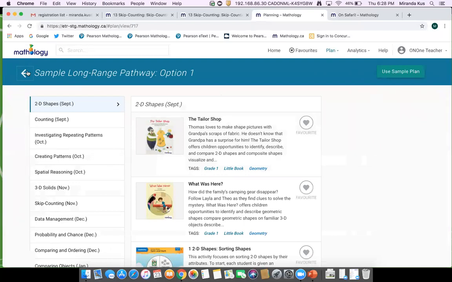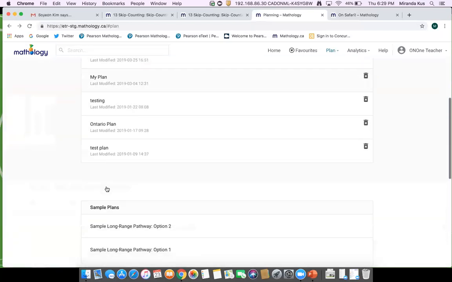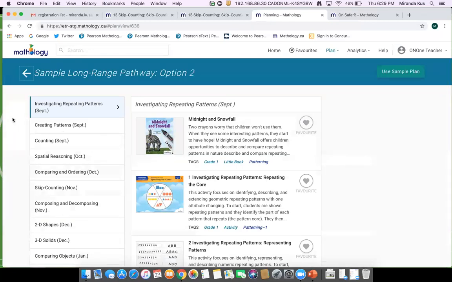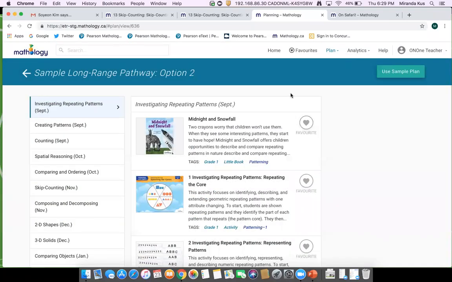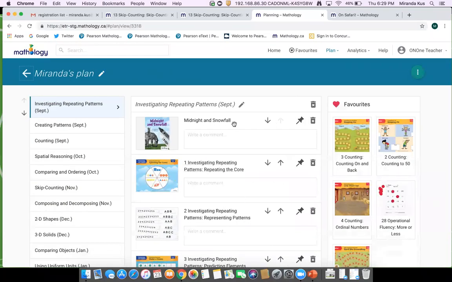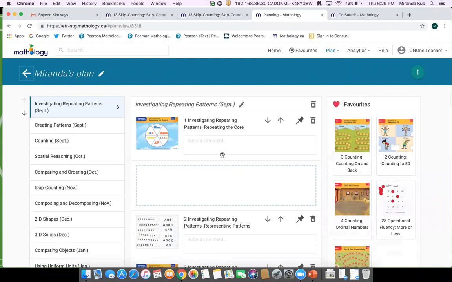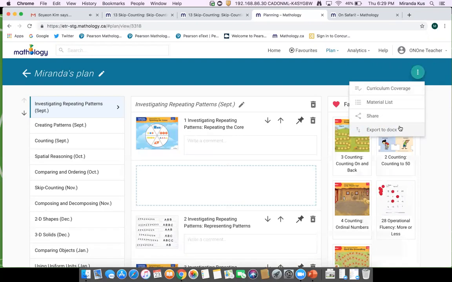So if I go back and I decide I don't like this one, I might pick sample option 2. And maybe I decide that I really like the idea of starting with patterning and then moving into counting and comparing and ordering. If I decide that this plan is the one for me, I can decide to use it as my sample plan, name it whatever I like, and then I can adopt it and I can move it up and down, change my mind, write some notes. All of these I can share with my colleagues. I can export it to a document to take notes for myself. And I can also see what curriculum's been covered based on using that.